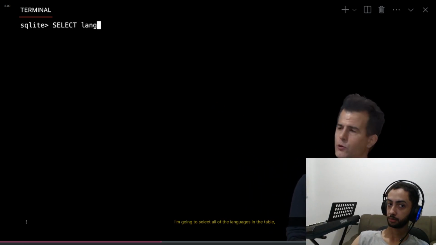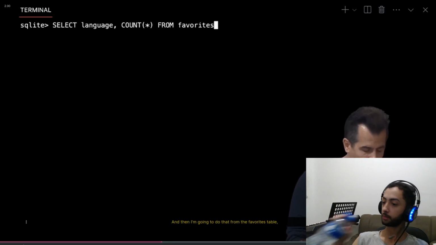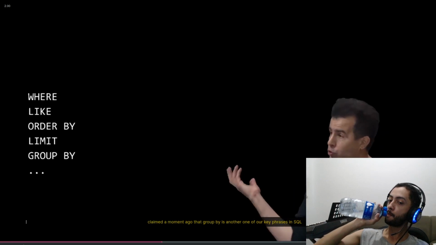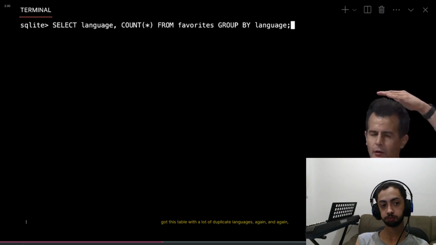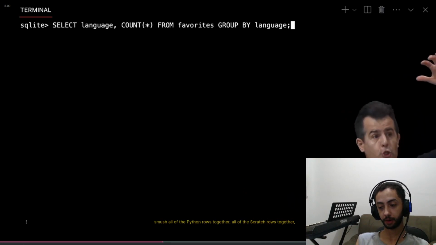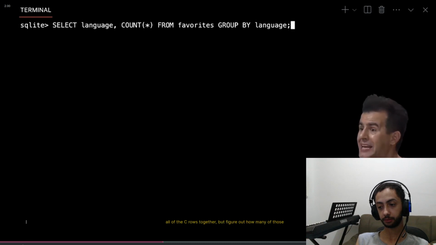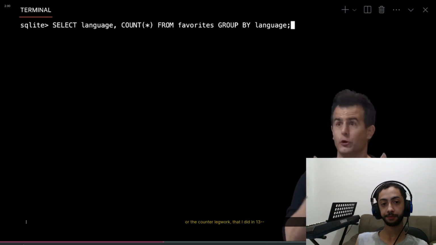I'm going to select all of the languages in the table, but I'm also going to select the count thereof. And then I'm going to do that from the favorite table, but I'm going to group by language, because I claimed a moment ago that group by is another one of our key phrases in SQL that's going to let us group data. And what this effectively means is that if you've got this table with a lot of duplicate languages again and again and again, you can group by that column and essentially smush all of the Python rows together, all of the Scratch rows together, all of the C rows together, but figure out how many of those rows just got smushed together, effectively doing all of that dictionary legwork or the counter legwork that I did in 13, 15 lines of Python code.